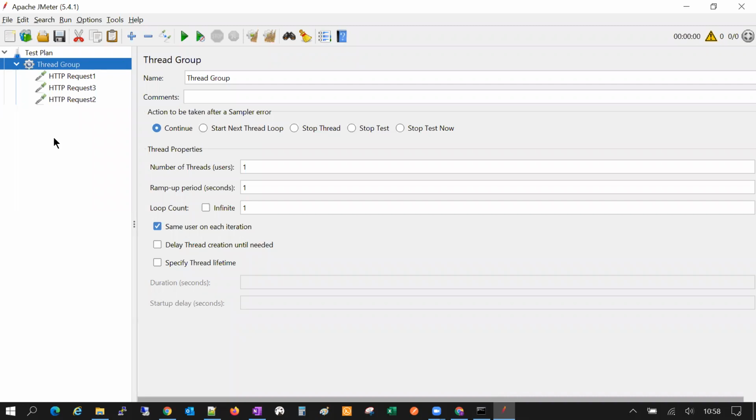Amit, can we check an APK, like Facebook's APK, in JMeter? Is that possible? Or no, that's not possible.